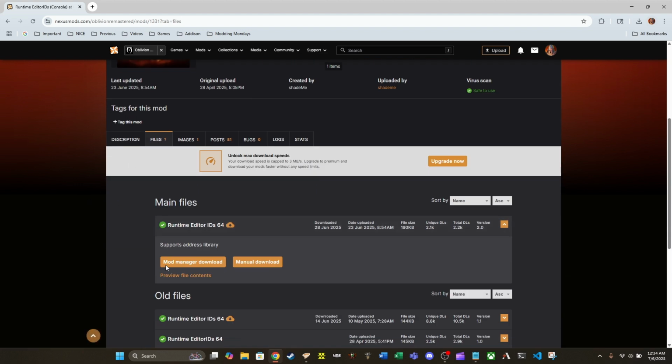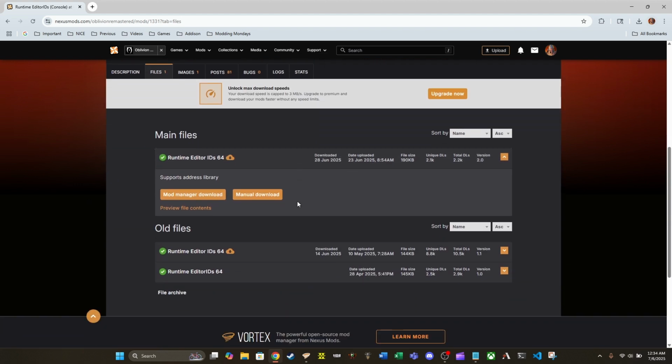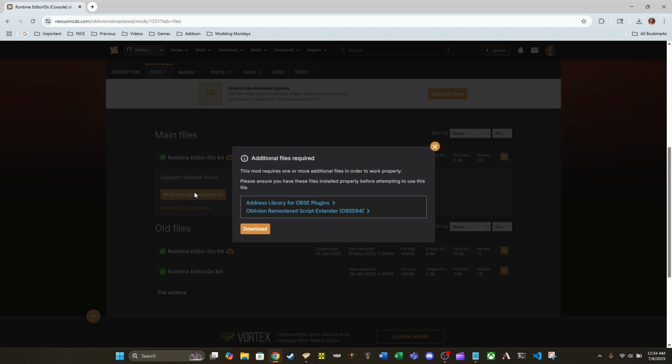So as I mentioned before, there's requirements for this. I already have those installed. But we're going to go through the Vortex installation first and the manual installation second. So let's start with Vortex here.